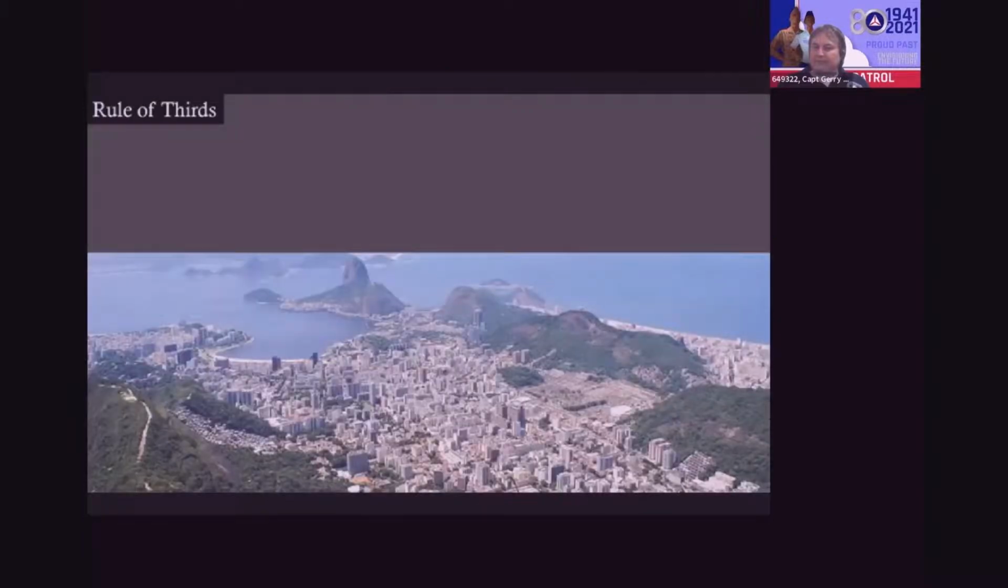If you need to include the horizon for context in your shots, CAP says it should never be more than one third of the total photograph and it needs to be straight.